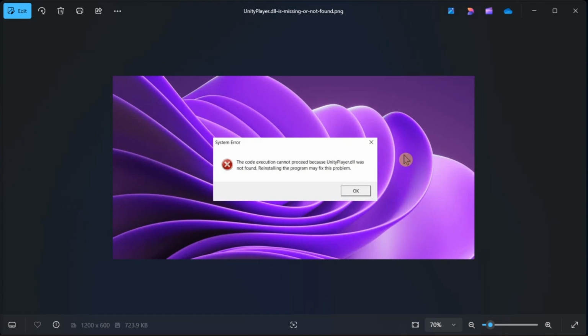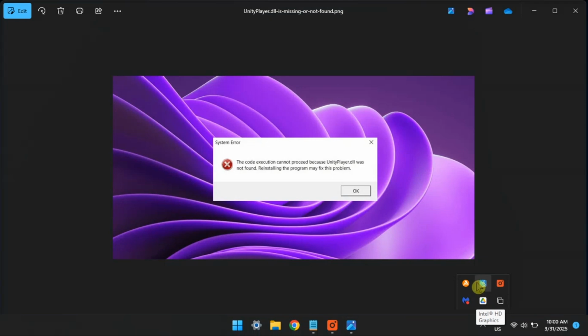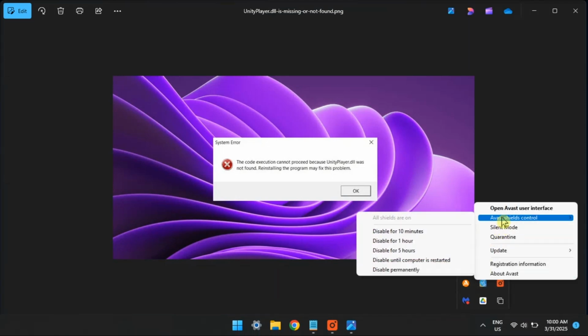Now, what you can try to do first is to turn off third-party antivirus before downloading the application. So disable it by going to your taskbar, right-click on your third-party antivirus software, select Shield Controls, and choose Disable until the next restart.